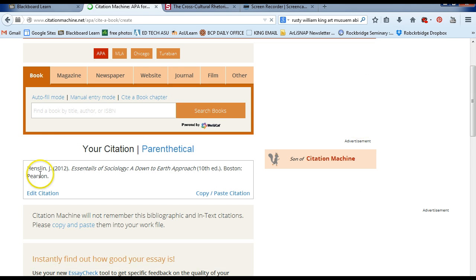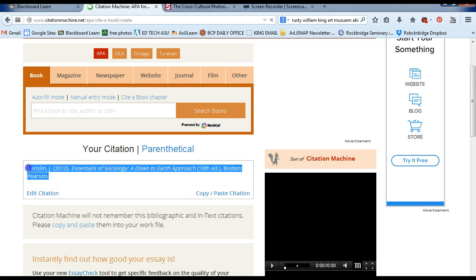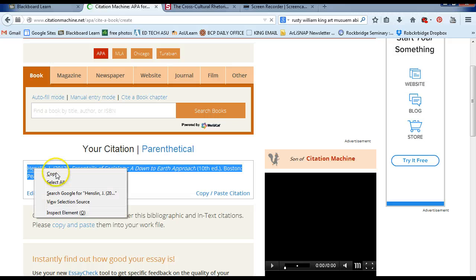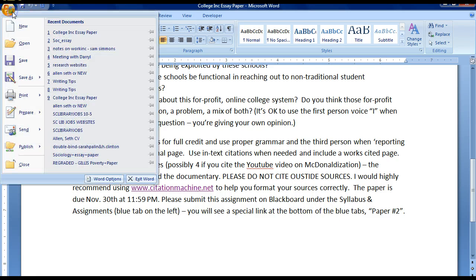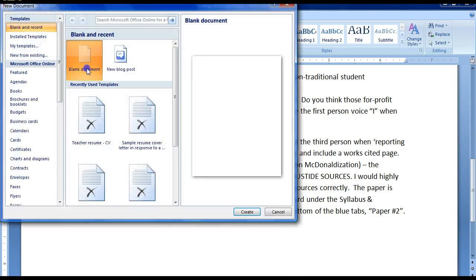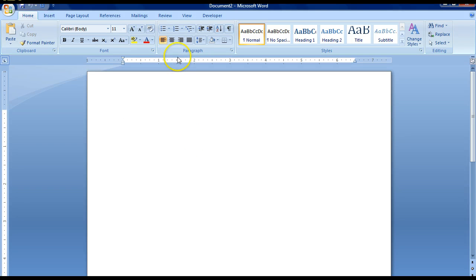Okay. You see here it says your citation. So I'm just going to copy this. All right, and I'm going to open up a Word document. Okay, and we're going to call this the Works Cited page. That's another thing to keep in mind. Sometimes it's called a reference page.